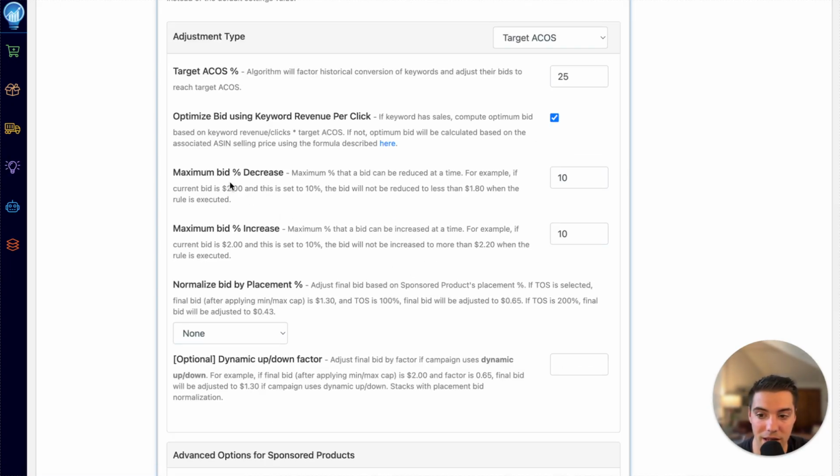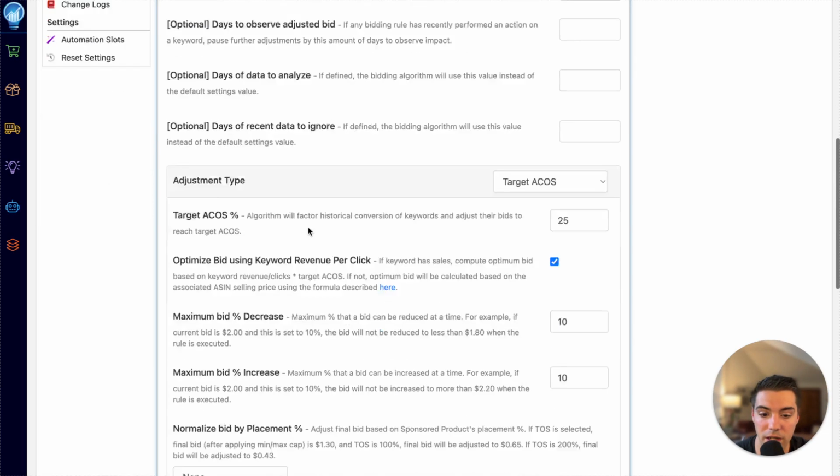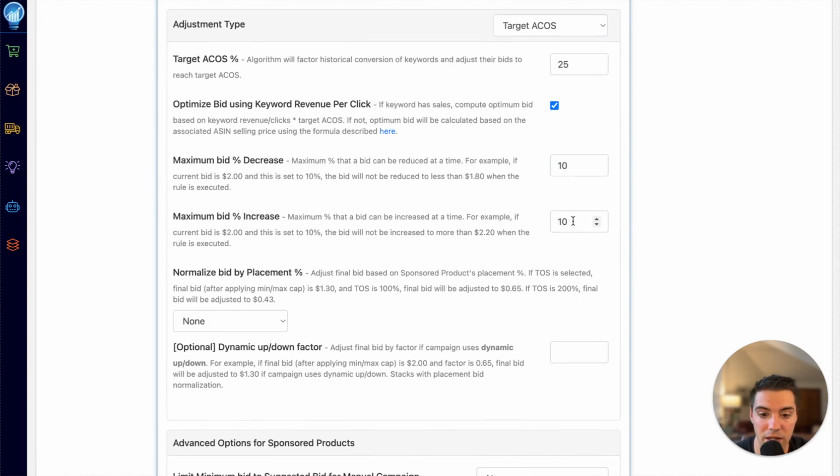Then Scale Insights asks us for the maximum bid decrease and the maximum bid increase. So this is saying, hey, Scale Insights, I know we have this 25% target ACOS goal, but if I'm beneath that goal, I don't want you to raise it by more than 10% every time you adjust the bid, or I don't want you to decrease it by 10% each time. So by default, the rule will run every time this keyword gets 15 clicks. And if it gets 15 clicks, when you adjust the bid, don't bump it more than 10% or decrease it more than 10%. Why would we do that?